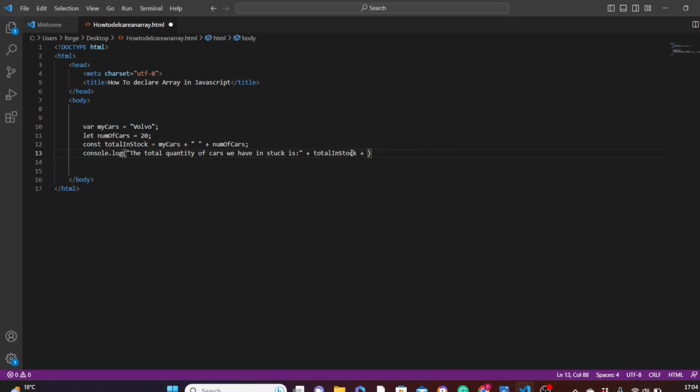So plus, so now I'm going to pass a string again. So I will say double quotes, cars in stock. So make sure that you enclose it with semicolon. So now if you go to your browser, so you have consoled this to the browser, or maybe you output it to a web page. So this is what you will see in the browser or the web page. As you can see, the total quantity of cars we have in stock is Volvo 20 cars in stock.